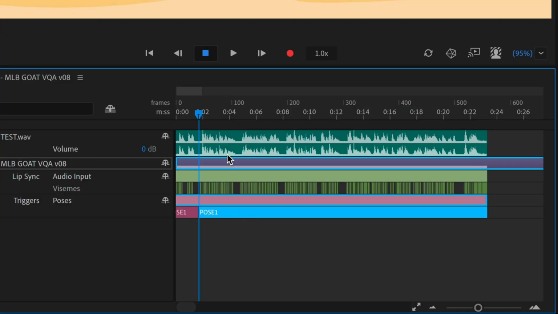So I'm just going to do that anywhere that I see a gap in the waveform over here. So I see like there's a gap there and here, and maybe this one's too long. So let's have it change there. And I'm just going through pressing Command Shift D to have all these different poses show up.